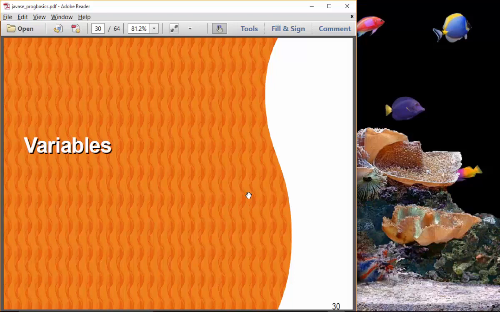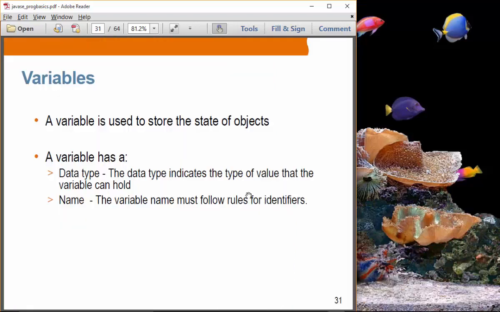Okay, moving forward, the concept of variables. So variables are used to store the state of object instances. We haven't talked about the concept of class and object, but for now you can think of an object as a single instance of a class, and each of those objects should have different values in its variables. So you can think of variables like properties. A variable has a data type and a name.